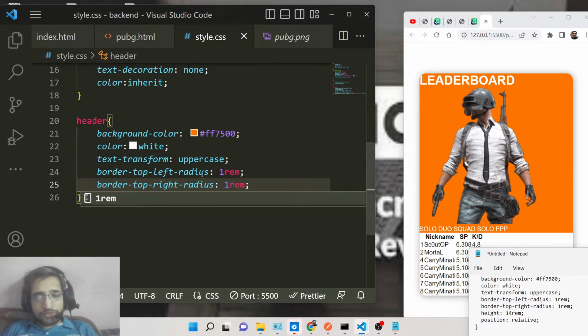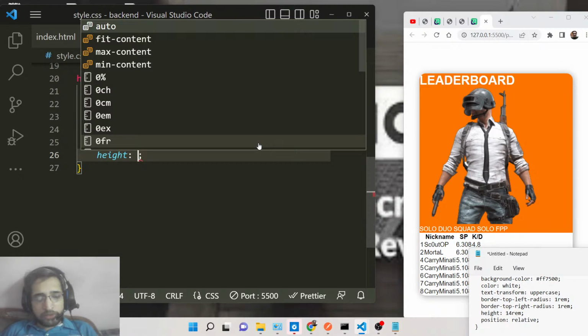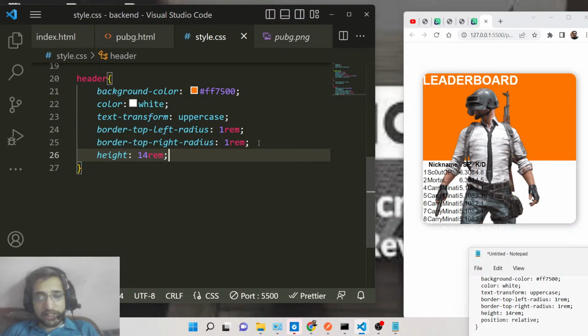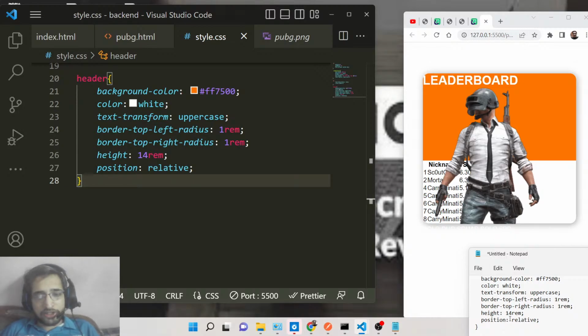And after this, guys, you will also need to say the height will be equal to 14 rem. Height needs to be 14 rem. You can now see it is somewhat elongated. The height has been reduced, and now we also need to say the position is relative like this. You can see the images come upwards like this. The image is coming upwards here.